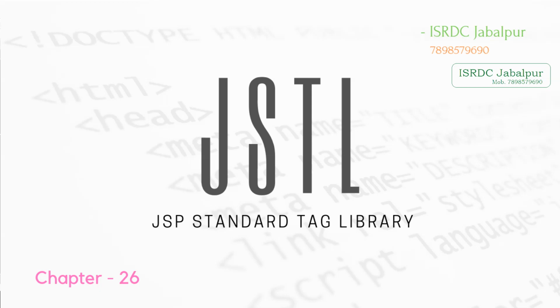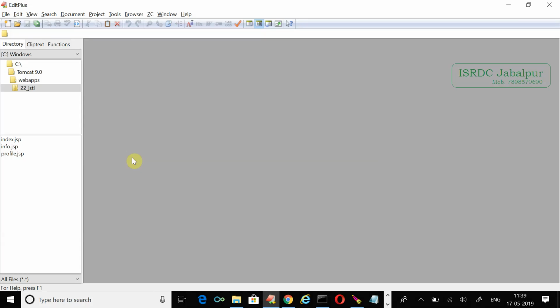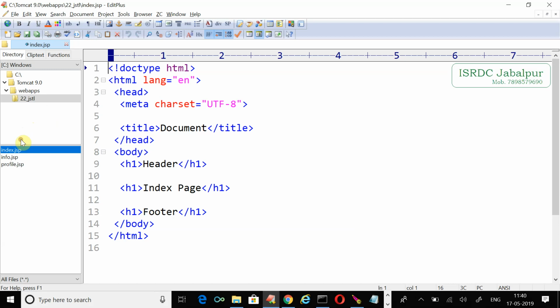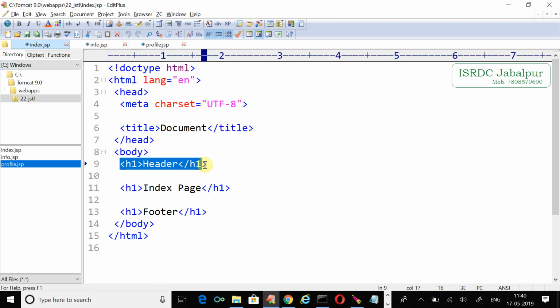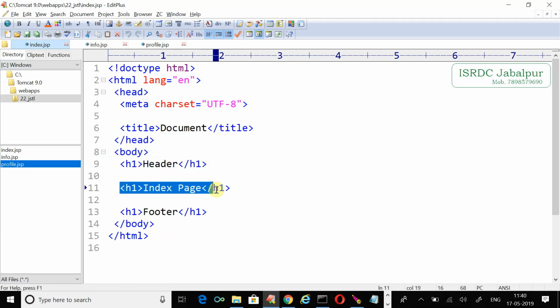Let's begin with another example, 22 JSTL. In this example, I created a few JSP pages: index.jsp, info.jsp and profile.jsp. For structural representation and demonstration, I created only three sections: header, main body and footer.